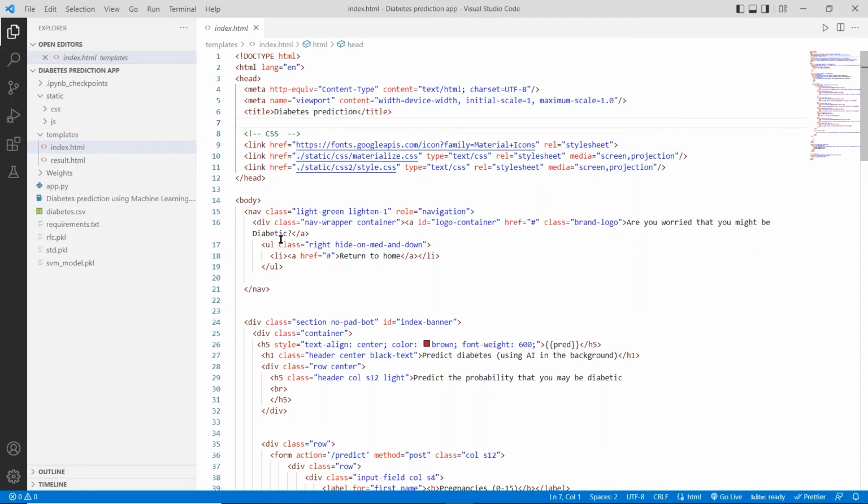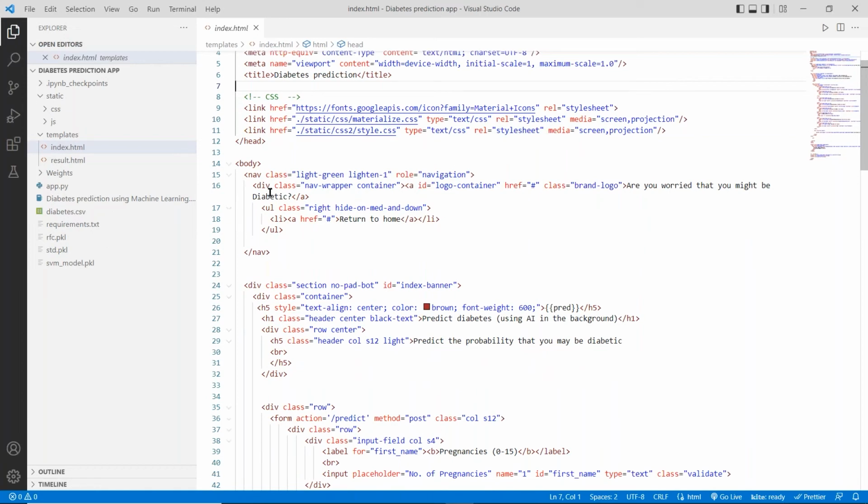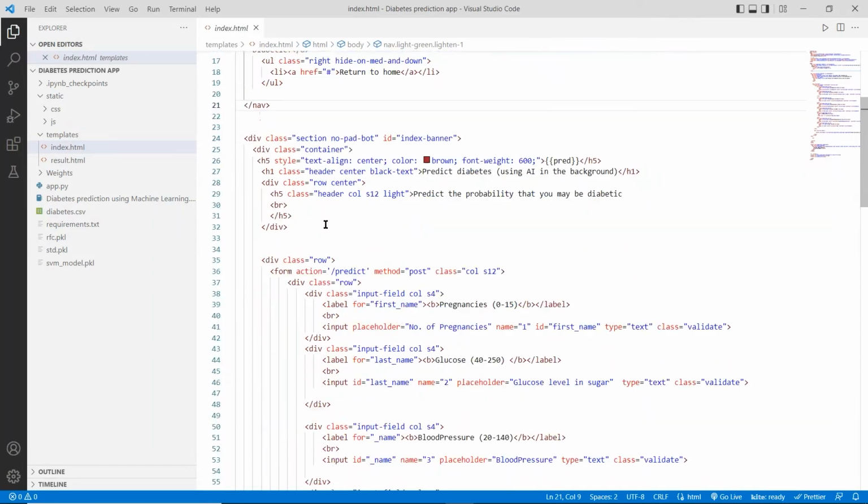In the body tag you can see that we created a button for returning to home. And after this, here you can see that we are using the prediction.